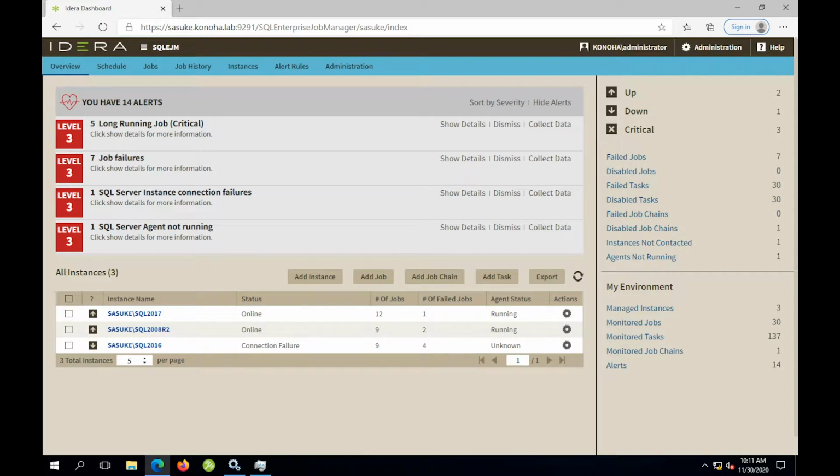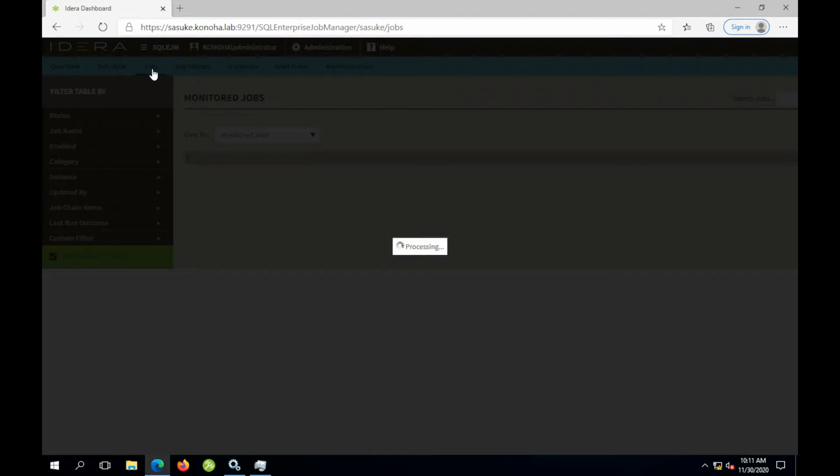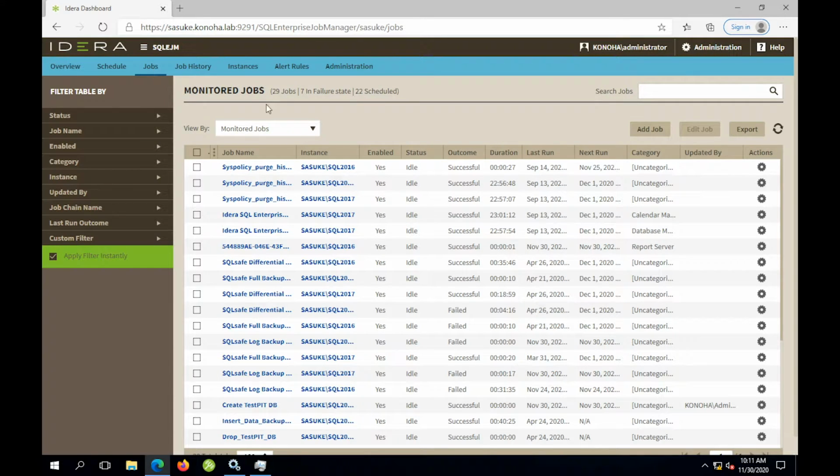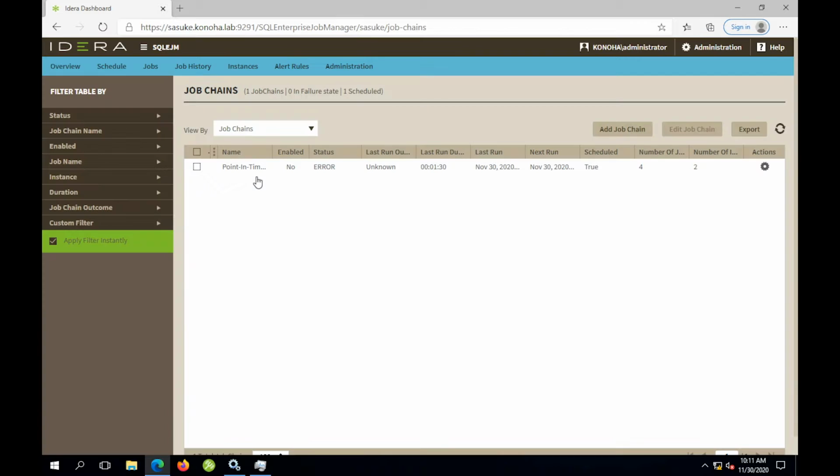To further explain, let's go through the process of creating a job chain. First thing we'll need to do is click on Jobs to navigate to the screen where it shows you the list of jobs that is being managed by SQL Enterprise Job Manager. Next, we'll click on the drop-down menu and select Job Chains from the options. On this particular view, you can see that I already have a pre-existing job chain.